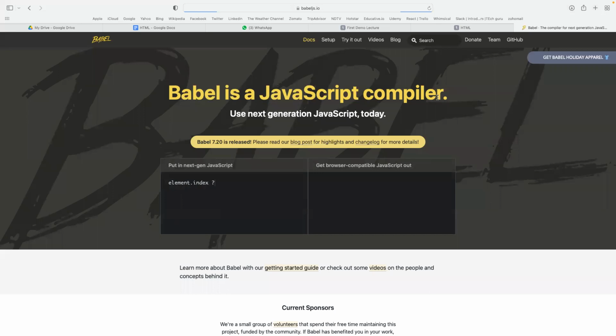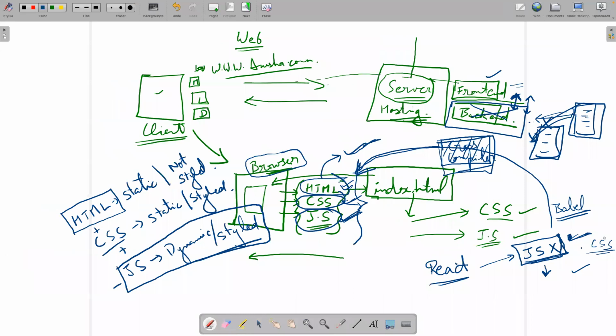So Babel is a JavaScript compiler. It does two things for React. One thing it does is convert your JSX code into HTML JavaScript. The second thing is that if you are using a browser which will not understand the version of your JavaScript, it will make sure that it supports the previous JavaScript versions or the new JavaScript version as well.